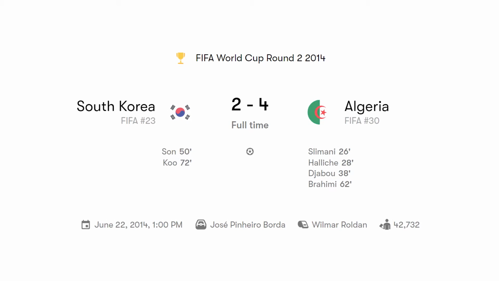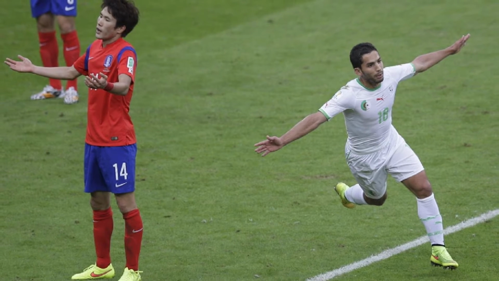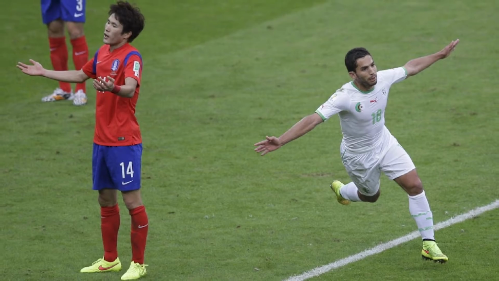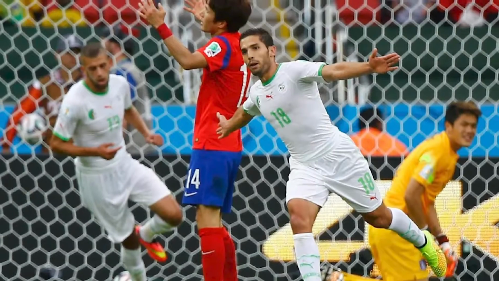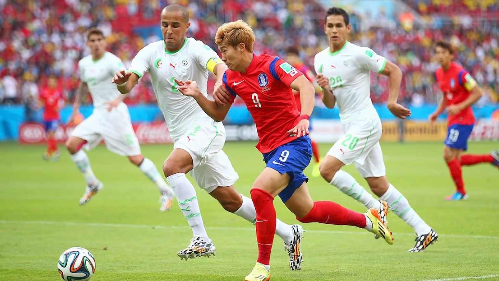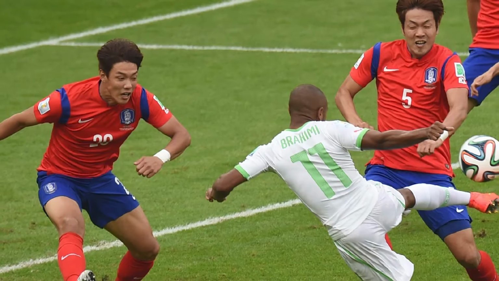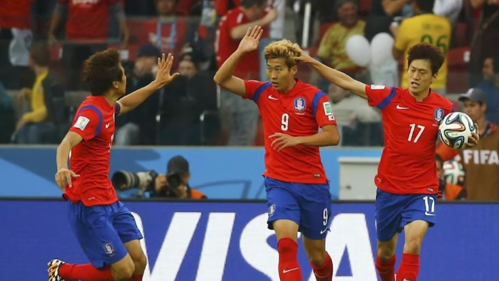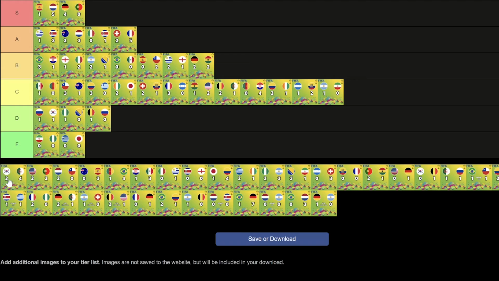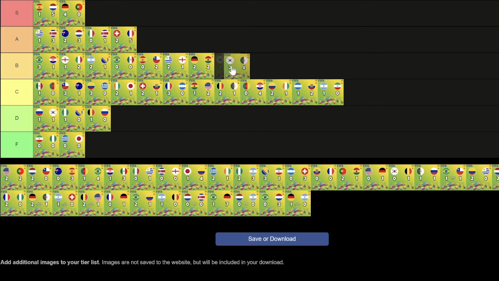South Korea 2, Algeria 4. A 6-goal thriller saw Algeria come out in a crucial match for their knockout round chances. 2 quick goals in the 26th and 28th minute put Algeria in a commanding position, with a third goal coming just 10 minutes later. South Korea scored in the 50th minute to cut the deficit down to 2, but a goal from Brahimi in the 62nd minute sealed the deal for the Algerian side, with Korea getting one last consolation goal in the 72nd minute. An offensive masterclass from the very start, this match goes into the B tier.